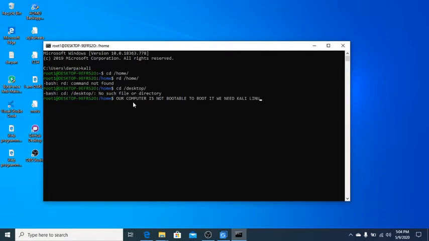The Kali Linux image that we will be installing right now. So I will just give you some basic functions here. Now we will talk about how to change the directory.